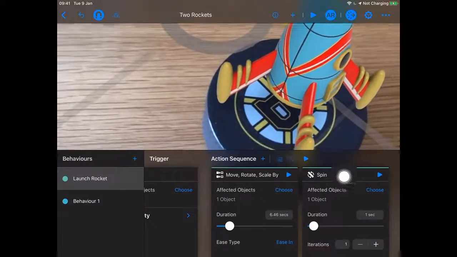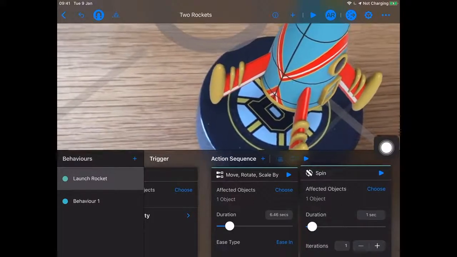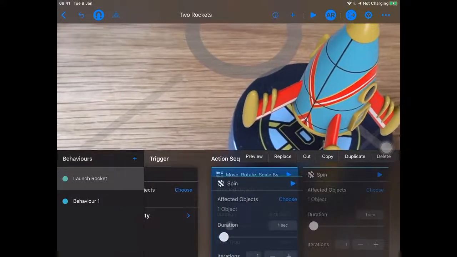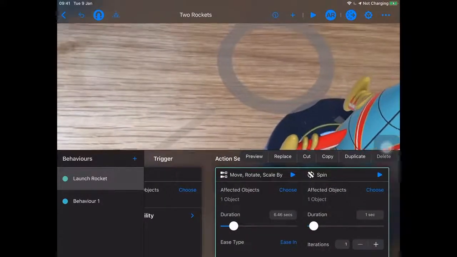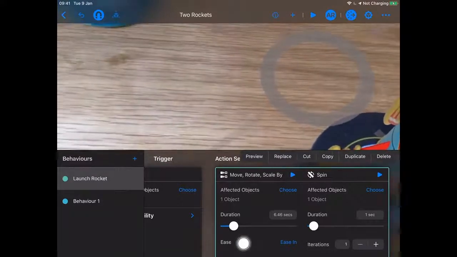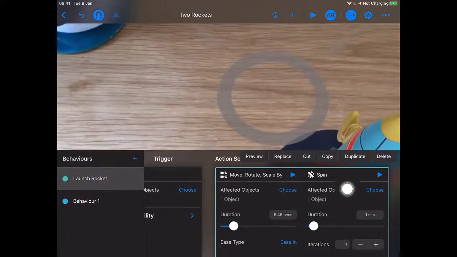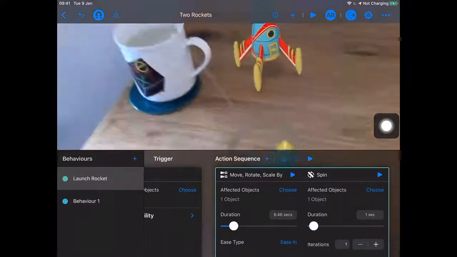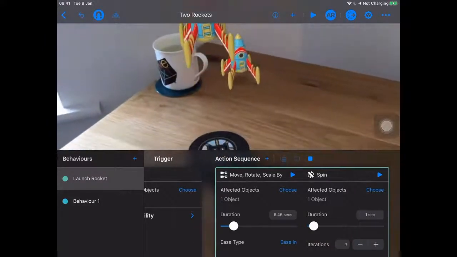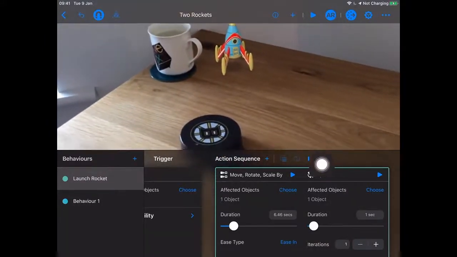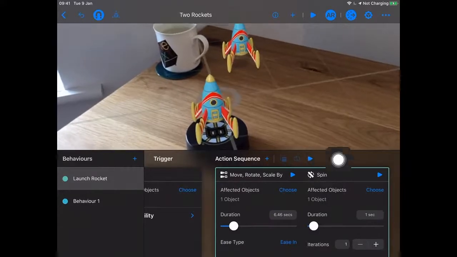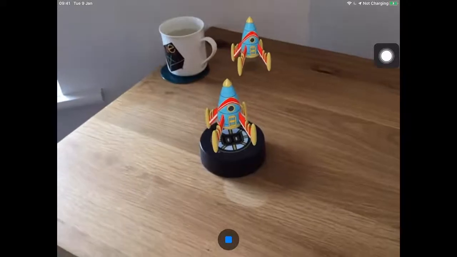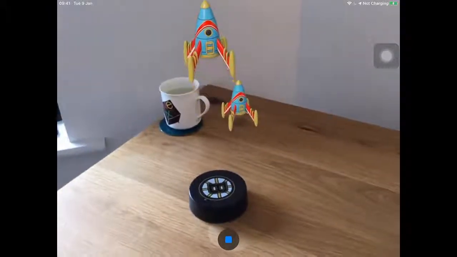We can tap on this spin action. So I'm tapping and holding, and I can drag it over here on top of my move, rotate, and scale by animation. And now you can see there's a line highlighting both of them, because now they'll happen together. So let's preview that and check it out. That's way more interesting. So just hit the play button down here to preview it. I could also go up here and hit the play button to actually run the whole scene. If I tap, there we go.